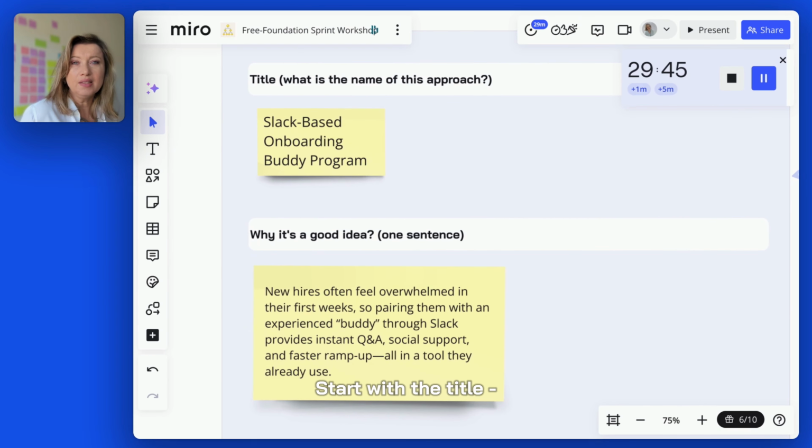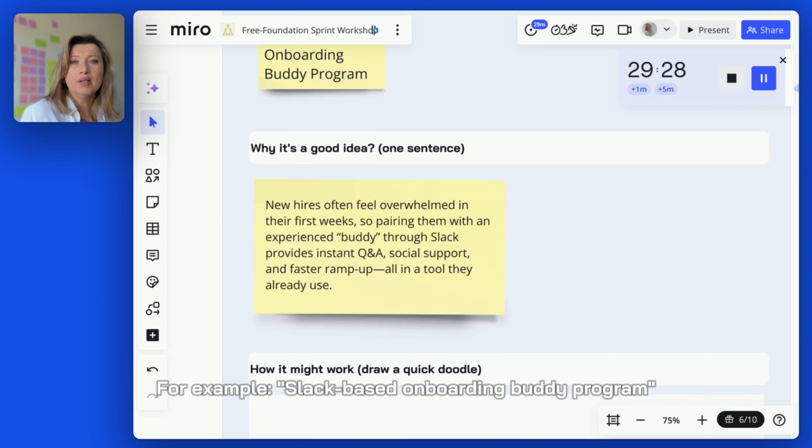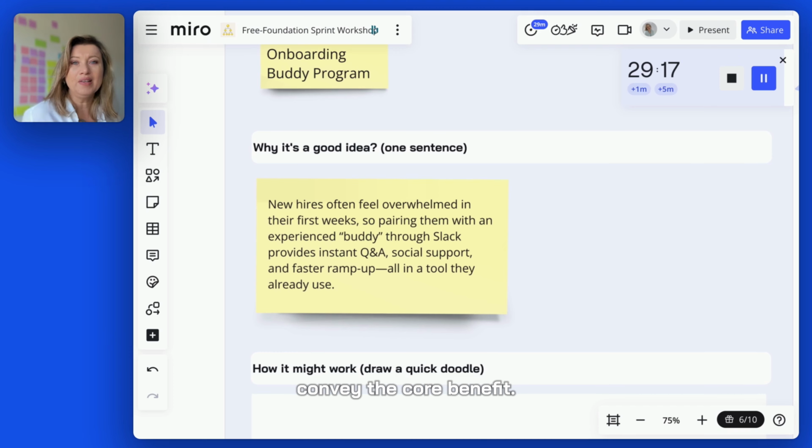Start with the title. Ask them to give a clear, memorable name that hints at what it does. For example, Slack-based onboarding buddy program. Then, in one sentence, describe the problem this approach solves and how it solves it. Try to keep it short. You can dig into more details later, but this simple sentence should convey the core benefit.